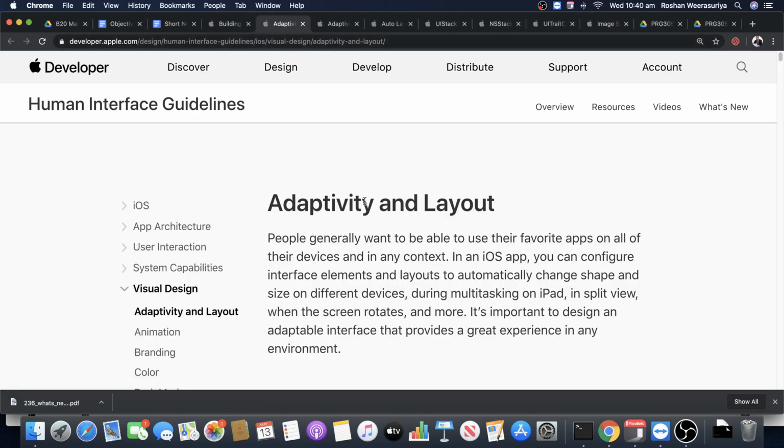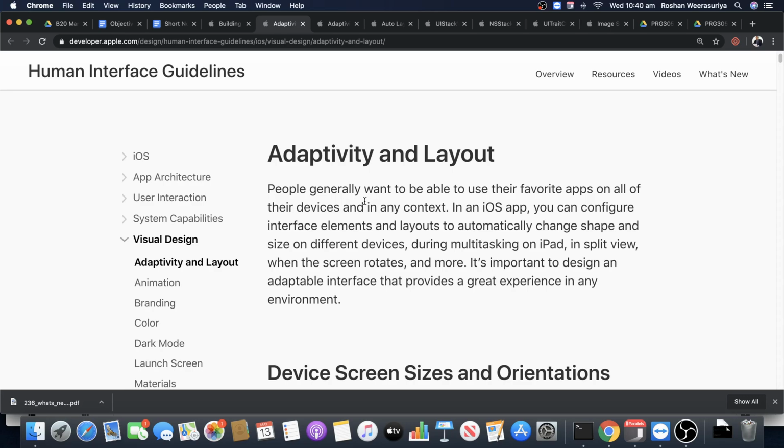Cool. So adaptive layout: people want their favorite apps on all their devices. It can be iPad, iPhone, Apple TV, and so on. It says that in an iOS app you can configure interface elements to automatically change shape and size on different devices. So this is what we are going to talk about today.